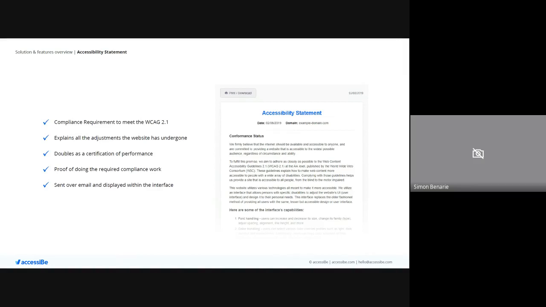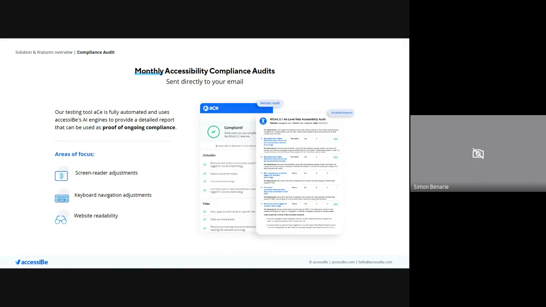And it essentially explains all the adjustments our solutions made to the website, browser, and assistive technology compatibility, and also describes how to report issues if any are found. It will be personalized to your domain as well as dated, as you can see here. That'll be reinforced by our monthly accessibility compliance audits.